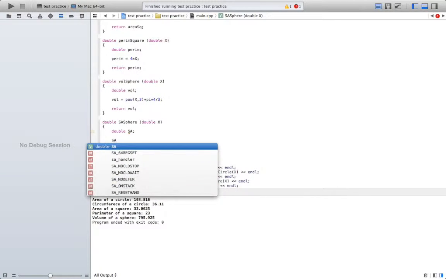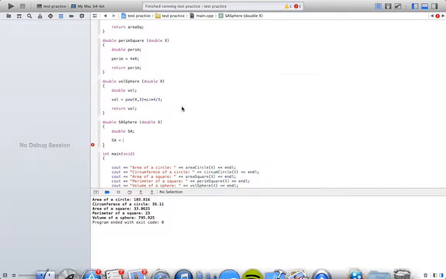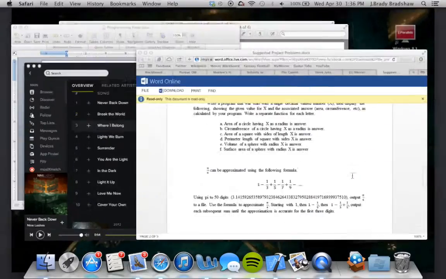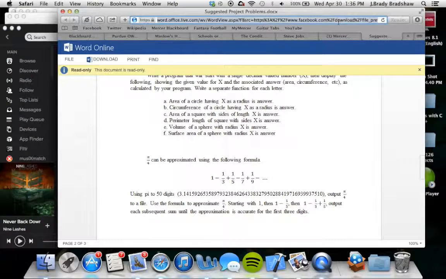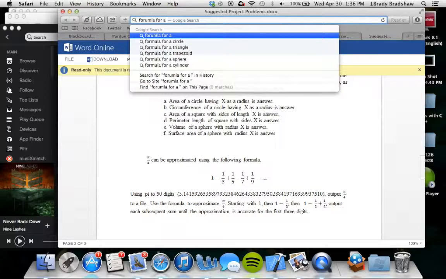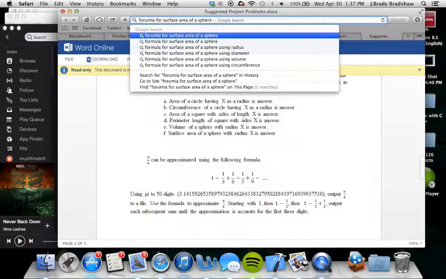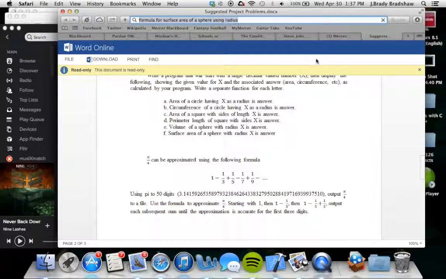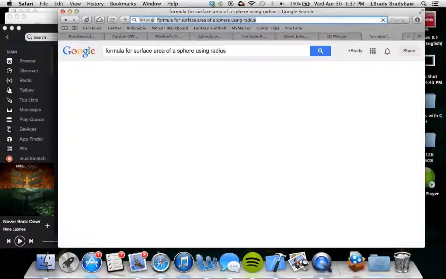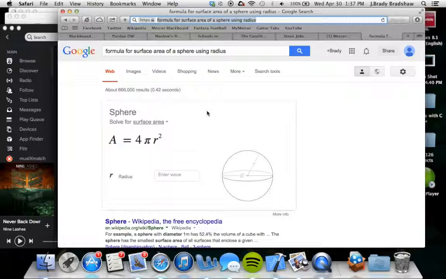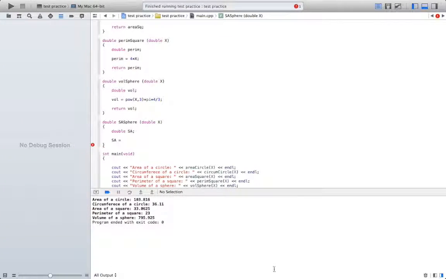And the formula for surface area, I'm not sure what that is, so what I'm going to do is look it up on Google. That's always a great place to go if you don't know formulas. So we'll type in formula for surface area of a sphere using radius. There we go. The formula is 4 pi r squared. So it pops up immediately. Now we'll go back to our programming.